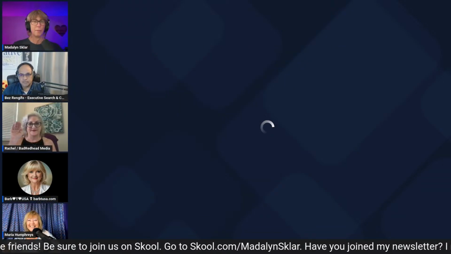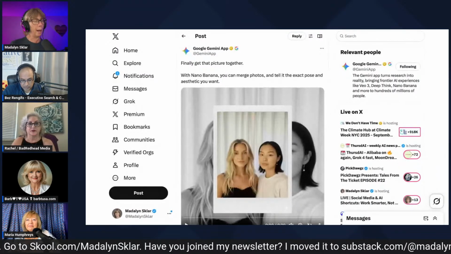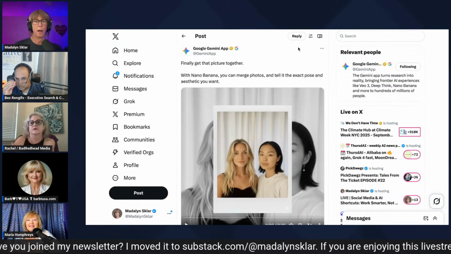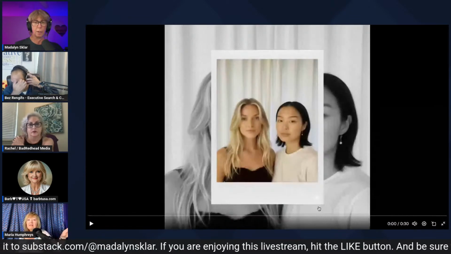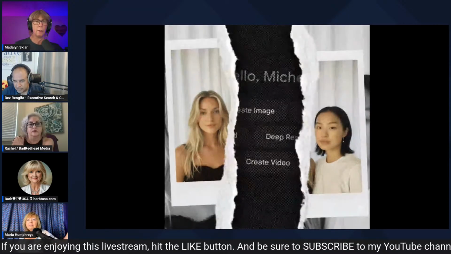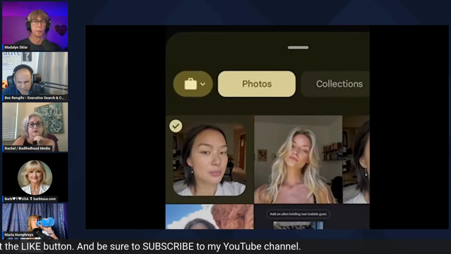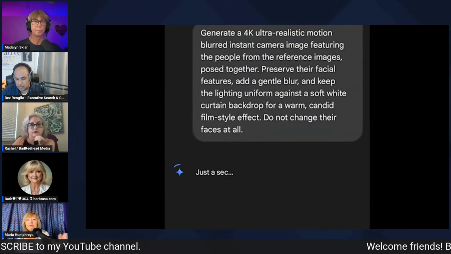Hi, Bez. Let me show y'all. Over on the Google Gemini app X account, they have this great example of merging photos. Let me just play this because this is really cool. There's no sound with it, but it's going to take 2 separate images and give it a prompt. It's just taking two ladies there and putting in this prompt.